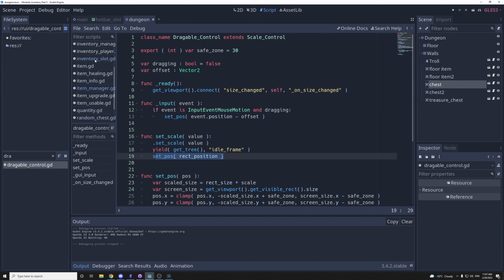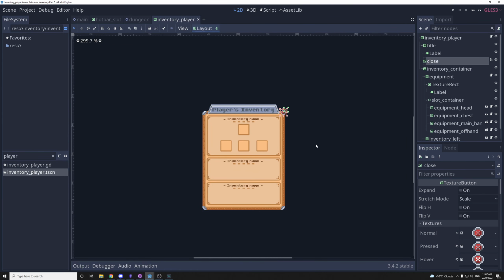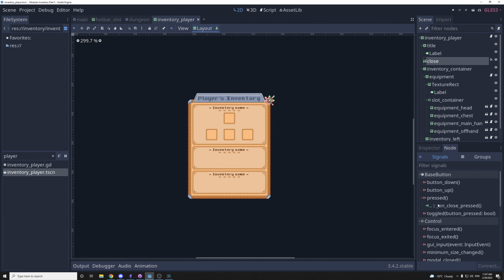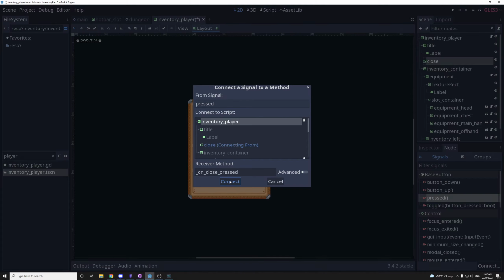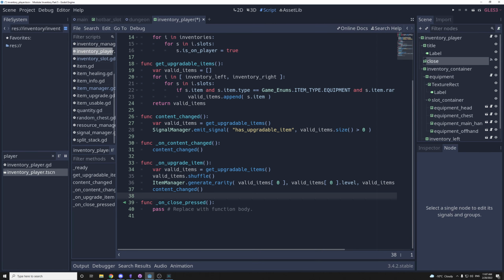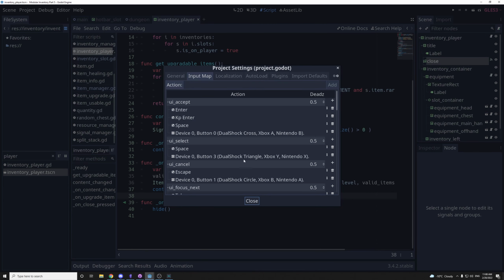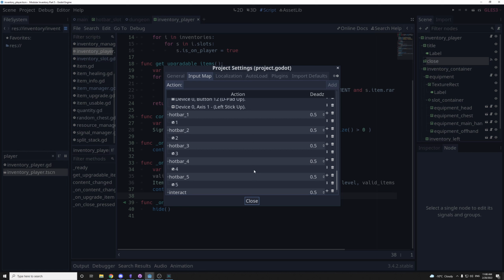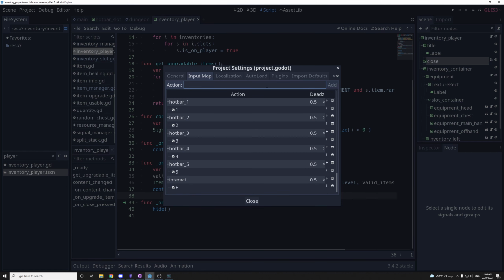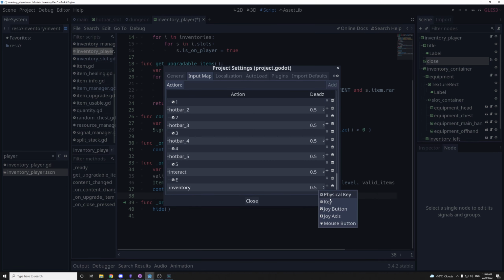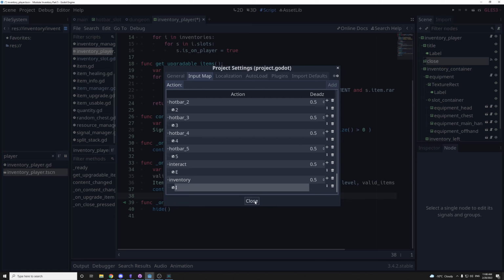And then if we go in the player inventory .tscn, we have the little X here. We can go in node, and we already have the pressed close, but it's not connected correctly. So we'll remove it and reconnect. On close pressed, this will simply hide. Save this. And then we'll go in project settings, input map, and we'll add something for the inventory. So let's do inventory, add. We'll add the action key. I'll do I and close.